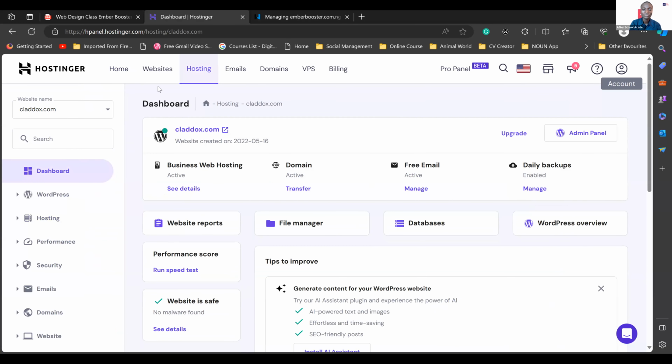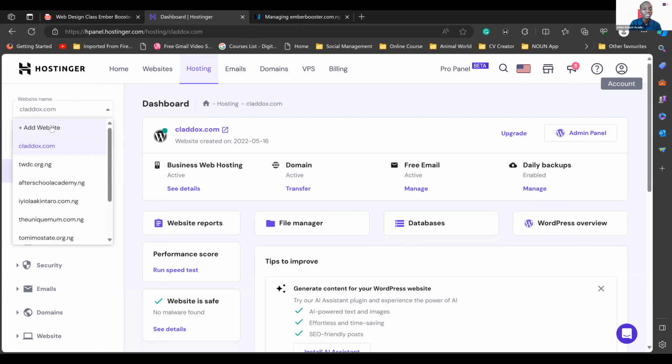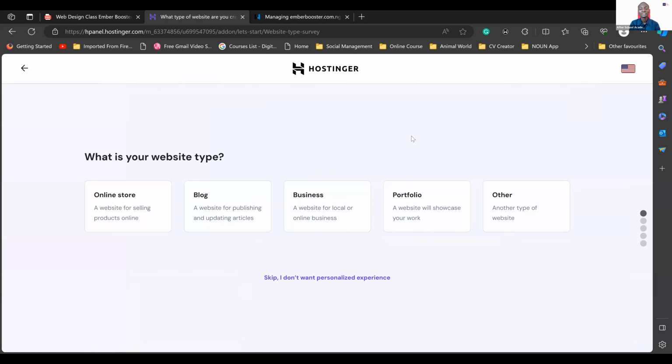Then if you see the option of add a website immediately, that's good. If you do not see that option, by the left-hand side there, you should see add website. So you should have this option. Now, what is your website type? Is it an online store, blog, business, portfolio, other?